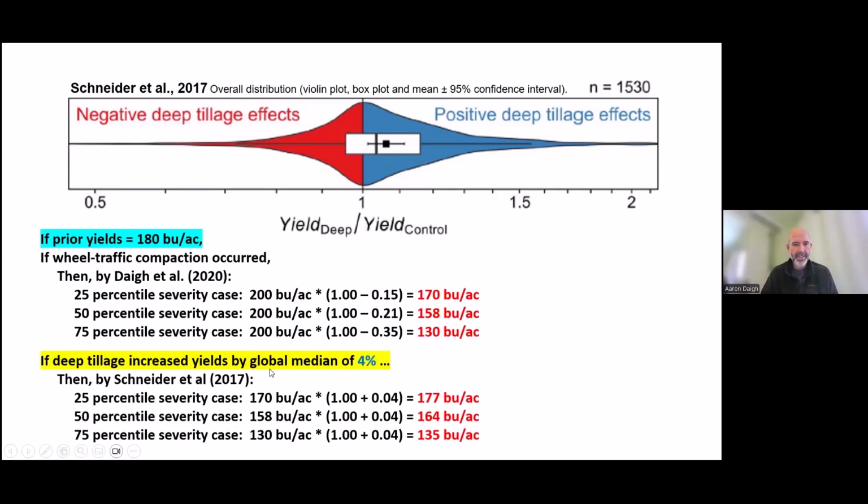Now, if we take the global mean of improvement from deep tillage based off of this global survey, of just 4%, only 4% gains back, and apply a 4% gain to those yield losses, you now get 164 bushels per acre when you're right in the middle of severity. You get a little bit there, but it's nothing to write home about, and probably doesn't pay for all the diesel and time that it took to pull that implement across the ground.